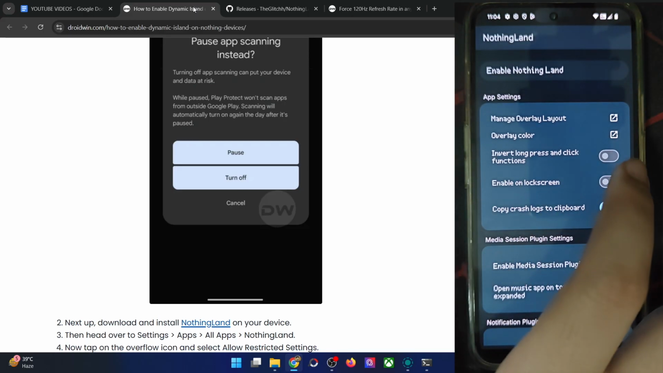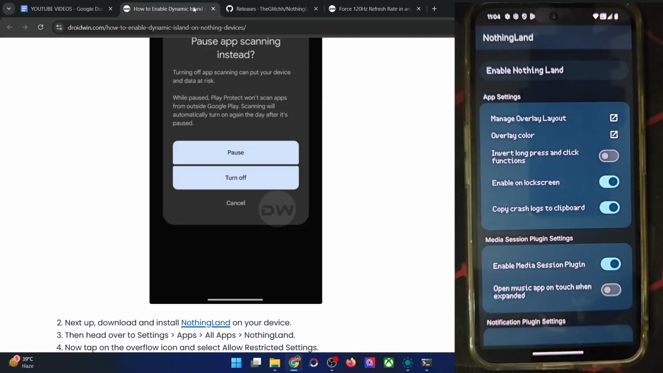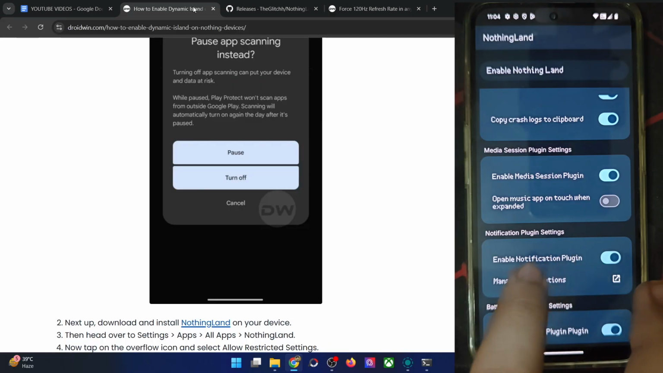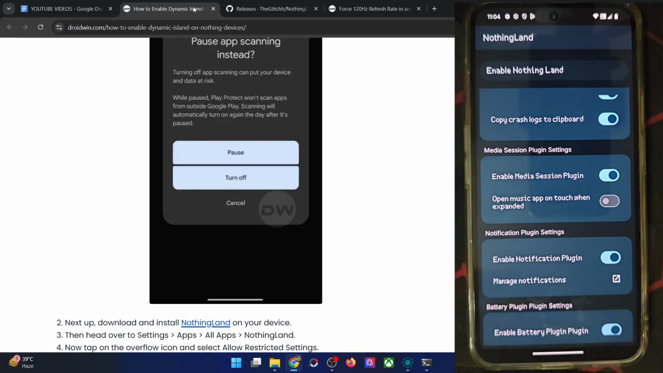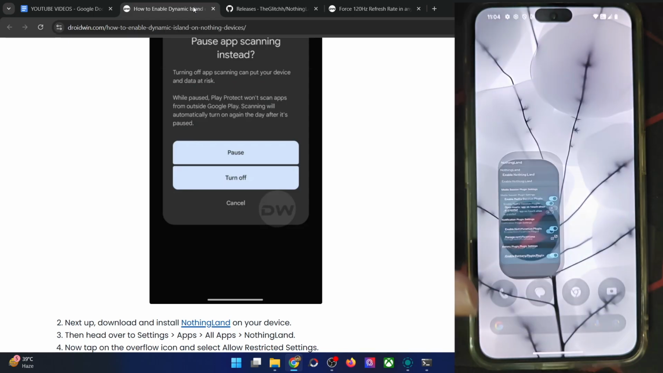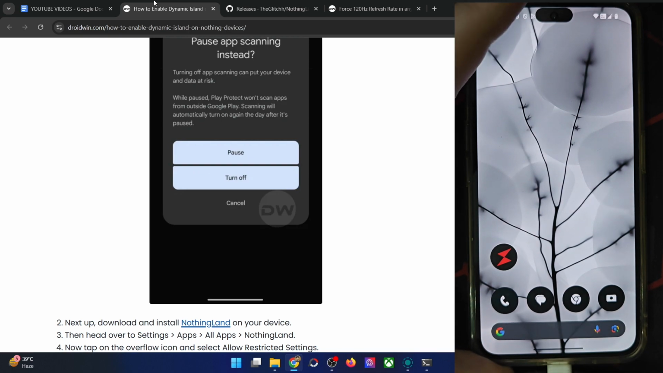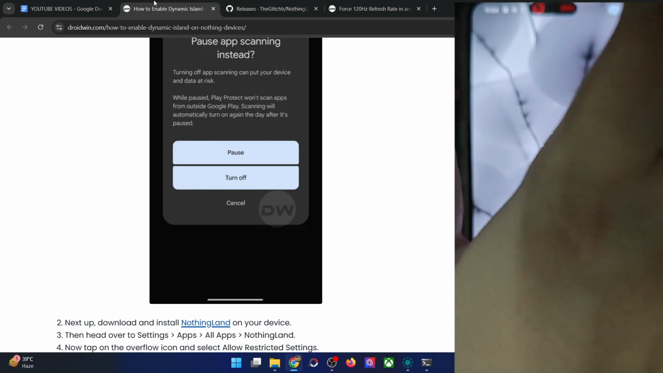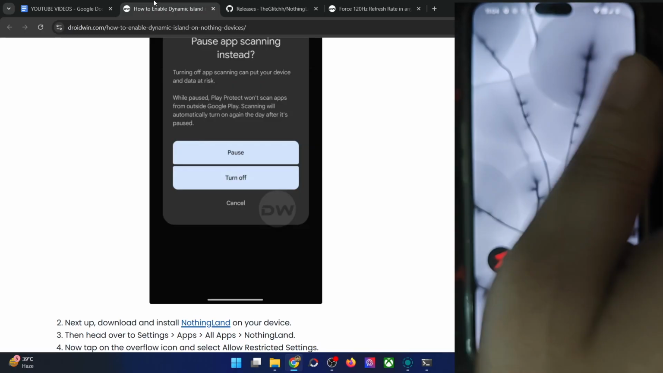Apart from that, you may also enable it on the lock screen. This is quite a handy option. Enable the music player or media player. Enable the notification as well, so whenever you get a notification from third-party apps such as WhatsApp or any other, it will be shown here. Then enable the battery plugin as well. Let me show you the battery plugin. When I plug in my phone charger, it should now show here. As you could see, it's now being shown here. You could tap on it to shrink it and to expand it once again.